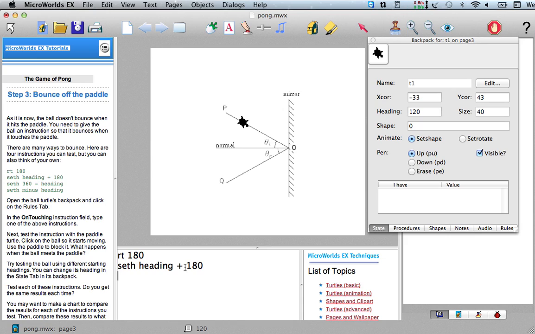So let's see. What if we tried this next one, set H 360 minus heading. So instead of doing this, we say set H 360 minus heading. So we're going down this way, down, down, down to here. Let me say set H 360 minus heading. Ooh, that looks pretty good. So it looks like it's going to go this way, right?